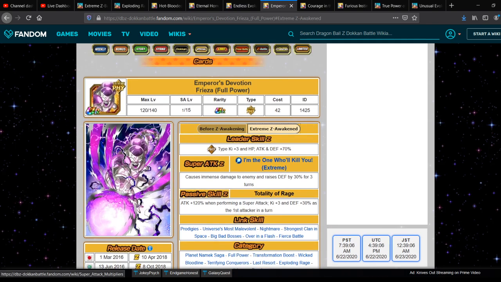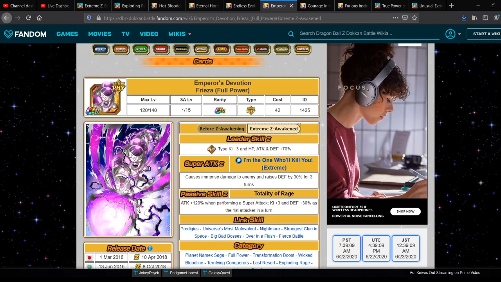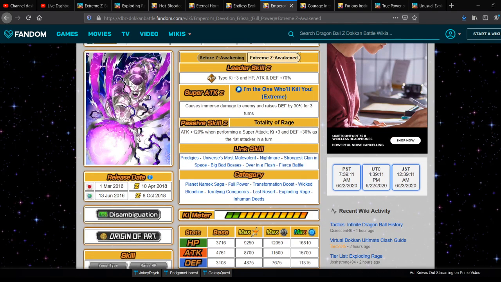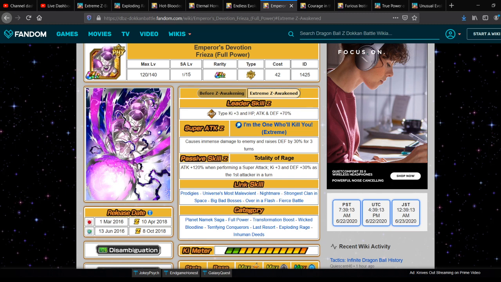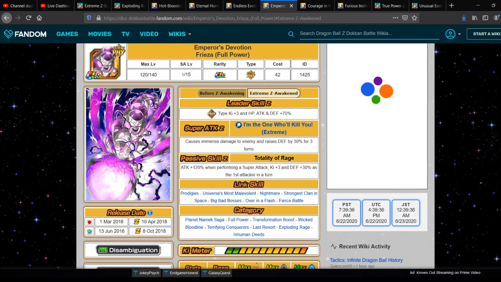So Full Power Freezer is a unit that I can't say I really use much anymore, but he's in the category. His EZA made him pretty decent when it comes to dealing damage. Unfortunately, with his EZA, the only way his passive really gets that big boost is if he's attacking in the first slot. Which, unfortunately, is one of those passives. The way that one works is he doesn't get that buff until he actually attacks. So if there's attacks in the first slot before Freezer's attack, he doesn't get this extra 30% defense.